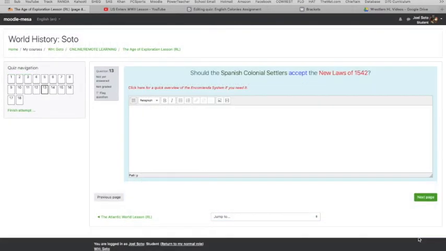So now we go back to the main question here. Should the Spanish colonial settlers accept the new laws of 1542? Okay, so you click here for a quick review of the encomienda system if you need to. Okay, but if not, go ahead and answer the question here. But the key to answering this question is what evidence do you have to support your position whether they should or should not accept the new laws of 1542?